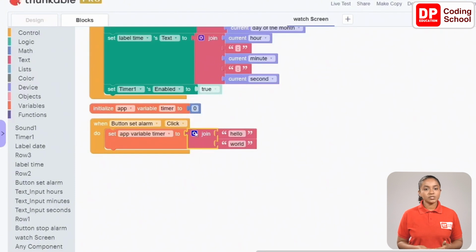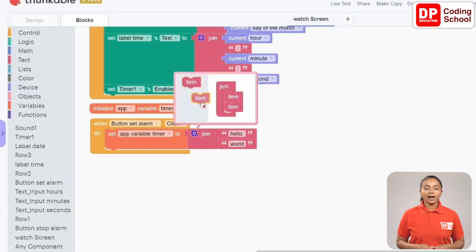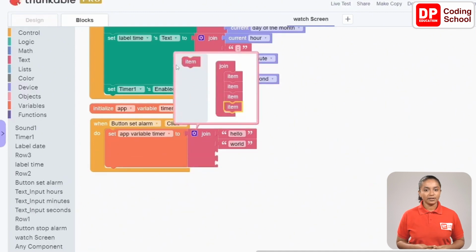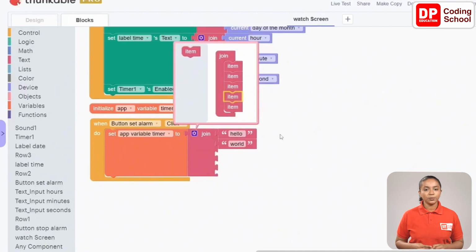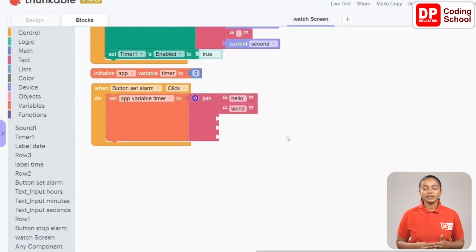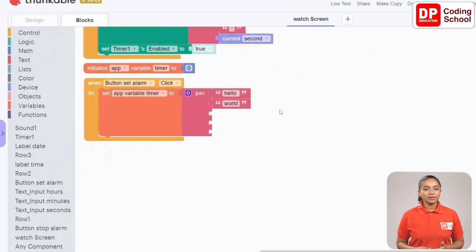But here there is a space only for 2 code blocks. We need to make space for the remaining 3 code blocks. For that, I will click on the settings icon in front of join and drag 3 item code blocks on the left side of this box into the join code on the right side. Okay, now the code block is prepared as required. Now click the settings icon again and remove this box.